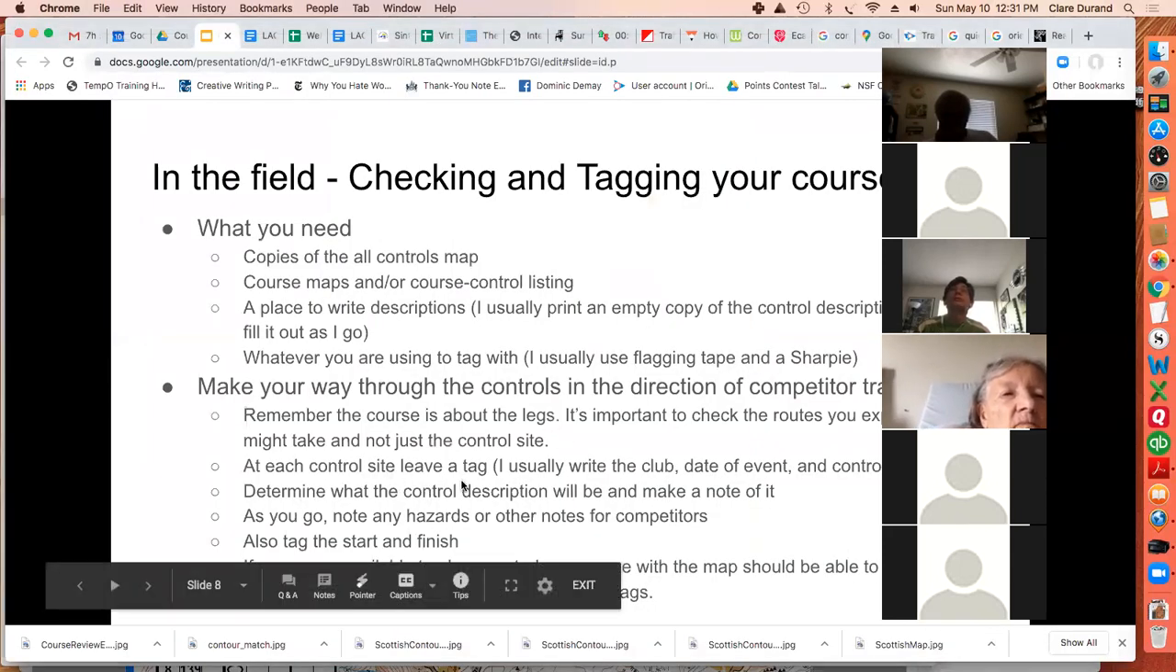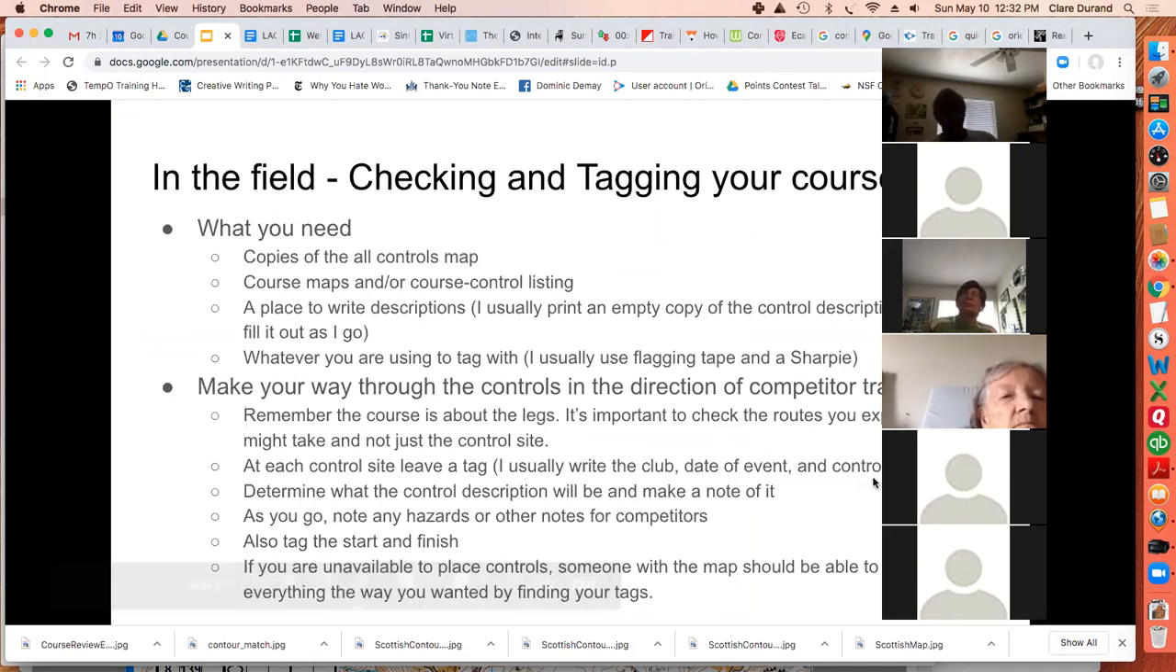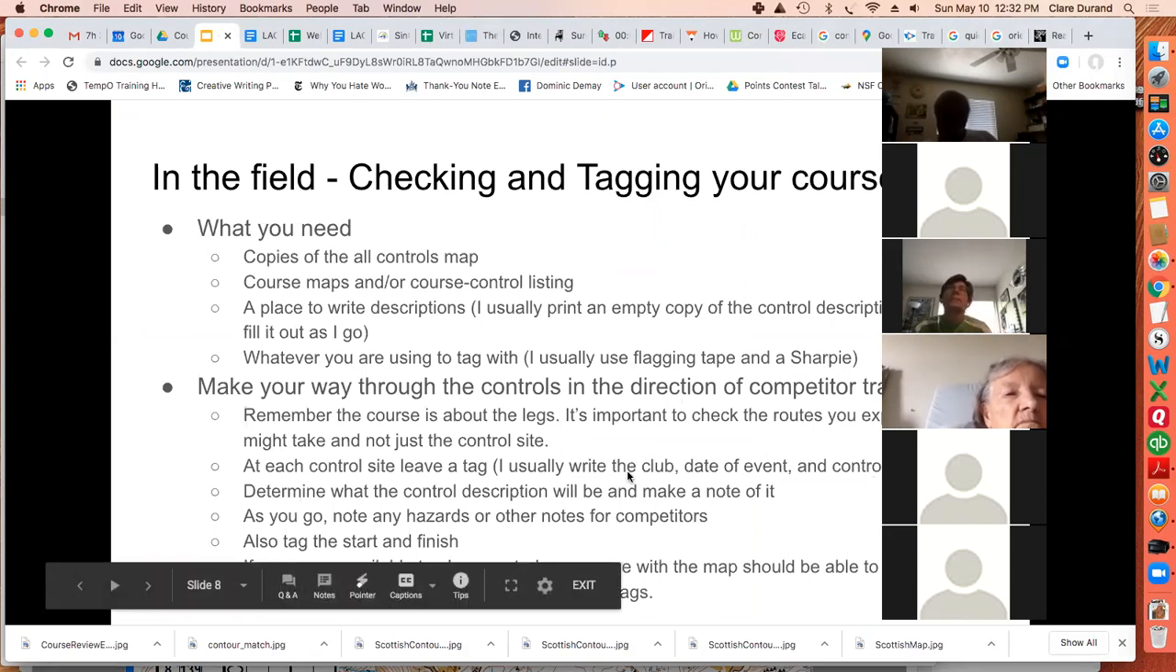At each control site, you leave a tag. On the tag, I usually write LAOC, the date that the event is going to happen, and the control code. So you really want to try to know your control codes by this point, because you want that tag to have the code on it so that whoever sets the control can check that they're in the place that that code goes. You want to figure out your control description, make a note of any hazards or any other notes you want to make sure competitors have. Tag the start and the finish.